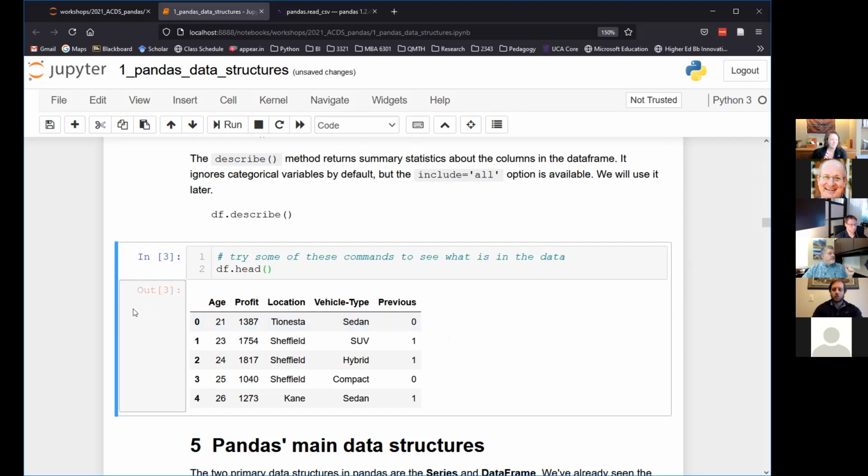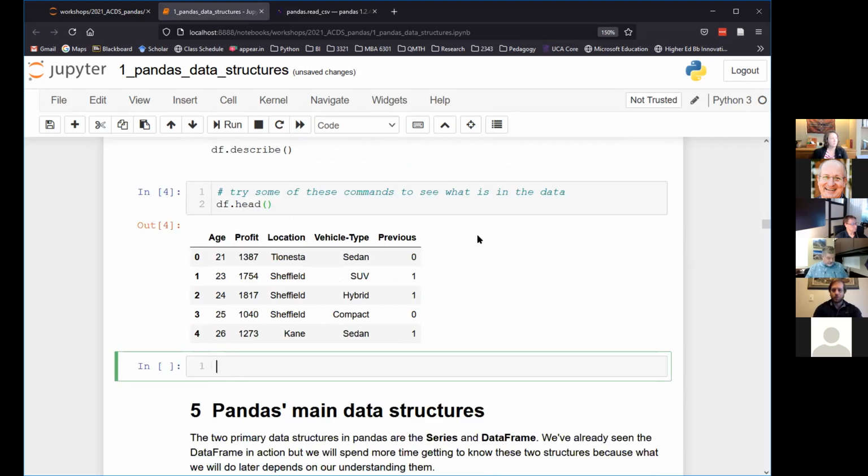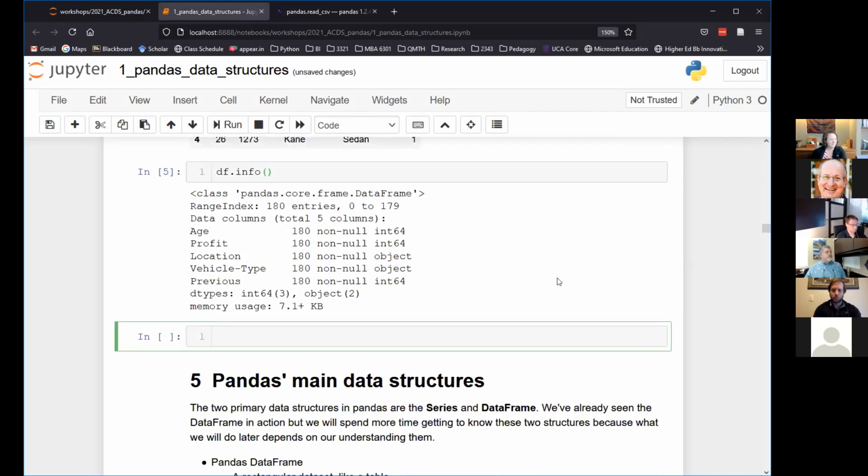If we do, actually, let me, yeah, Alt Enter inserts another cell. So I'm going to run describe, info, and then we'll do describe too. You see info tells us it's a data frame. It tells us how many rows, 180 entries. They're indexed from 0 to 179, so that's 180.